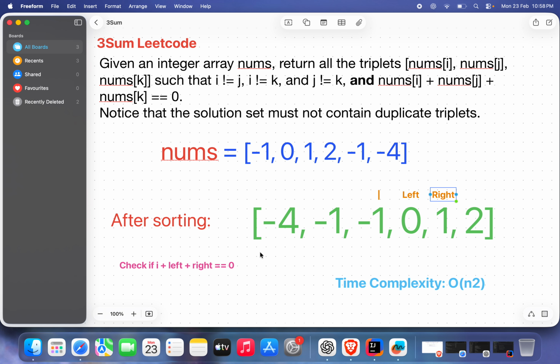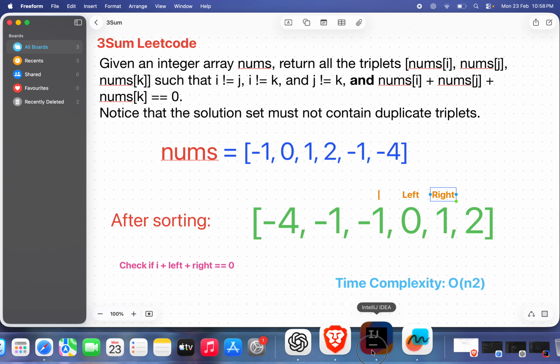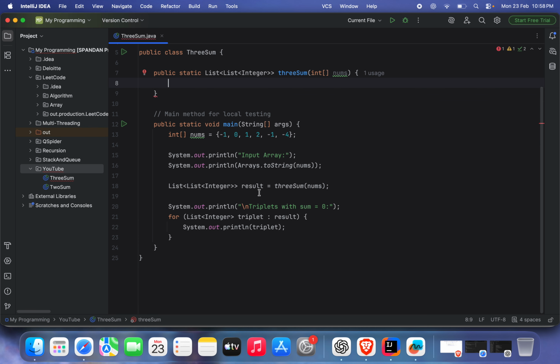Alright, and remember, after each valid triplet, I skip over duplicate values to ensure uniqueness. For example, if the next number is the same as the previous one, I simply move the pointer forward. This prevents repeated triplets like, say, -1, -1 and 2 from appearing again and again. Alright, so now let's start coding in Java.